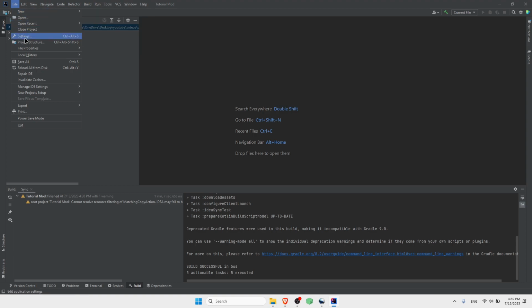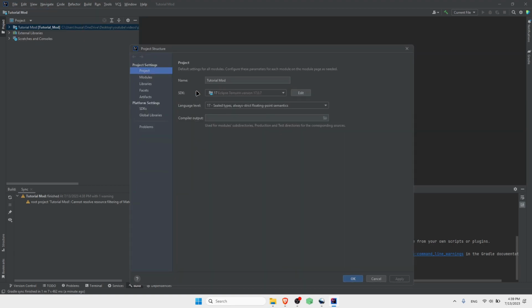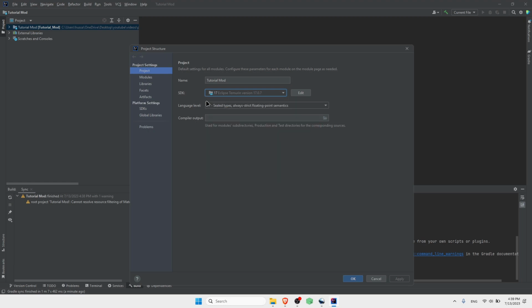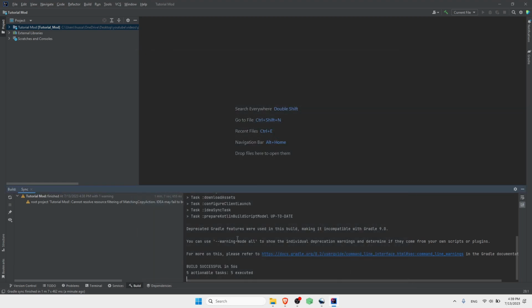You want to also go into File, Project Structure, and in here you want to select the SDK to also be 17. There we go, the same thing. If you have the home, of course, like that, but the most important thing is that it's 17. Go ahead and click OK, and there should be a little Gradle icon here.